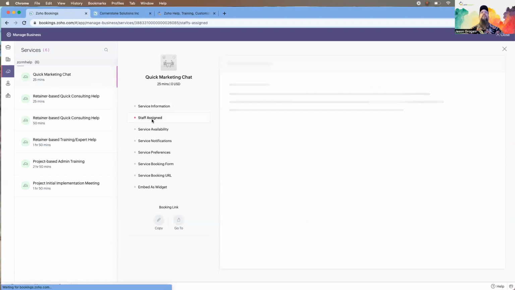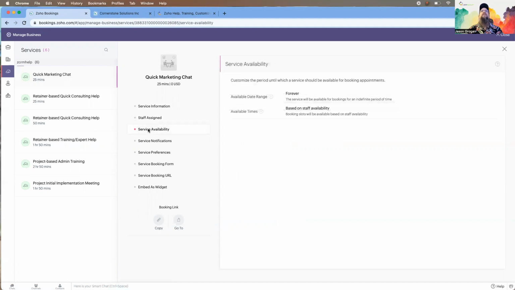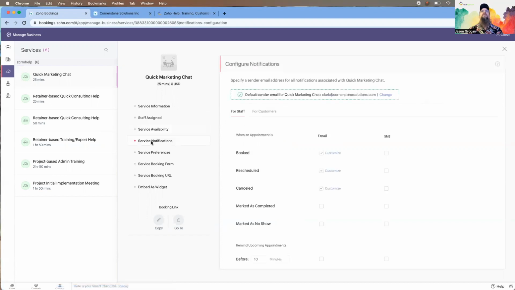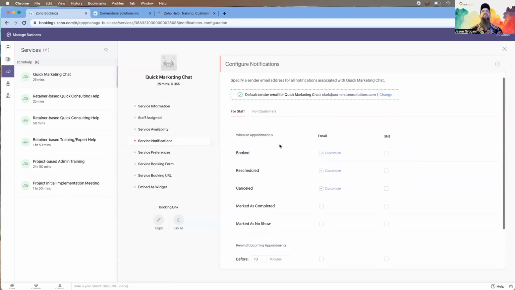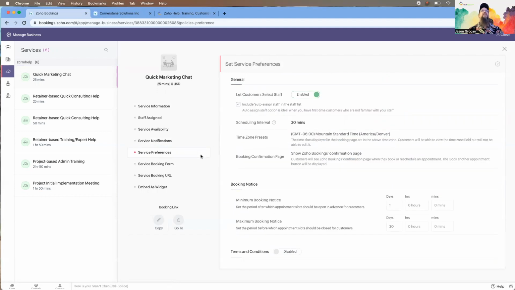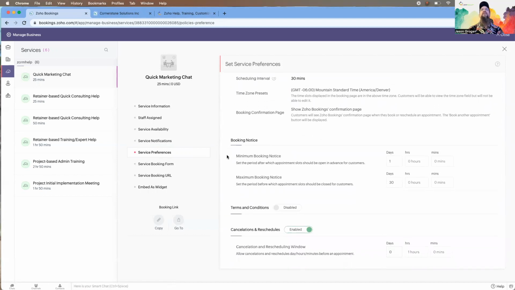And so once you have that defined, then for each one, you can say who you want assigned to it, the availability. If it's ongoing, we basically just want to select it as forever. But then the available times are based on the staff availability. You can have notifications sent for the various aspects of it. There's all kinds of just little things that you can set up. And so on your initial setup, you're going to go through a lot of these and set them up.